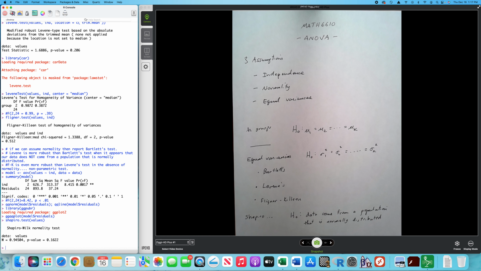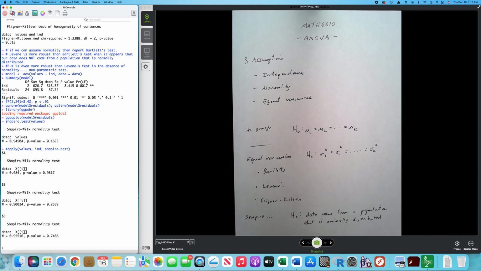Now, something I like to do is dive into the weeds a little bit more here and look at the distribution across Professor A, B, and C separately, because it's quite possible that the scores from Professor A come from a normal distribution, but maybe Professor C scores do not. We can easily do that by just using the tapply function. So I want my scores, which again is values, across the independent variable. And then I can just do shapiro.test. What this is going to do is give me the Shapiro test across each professor.